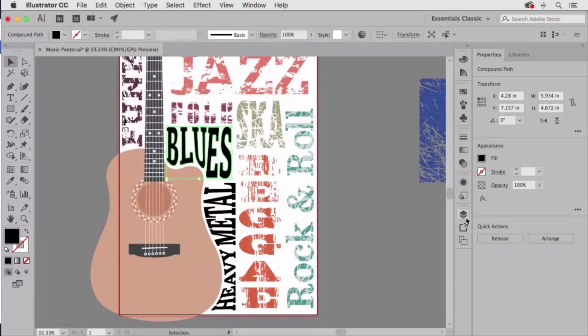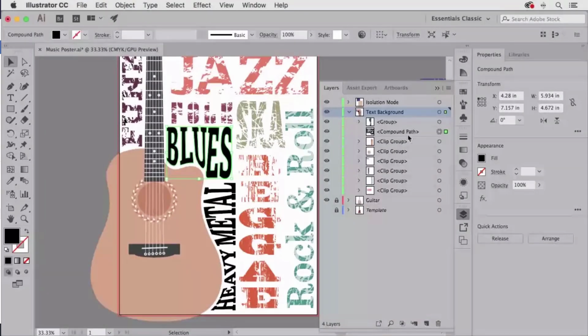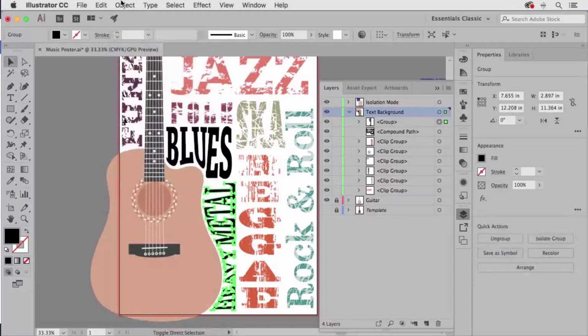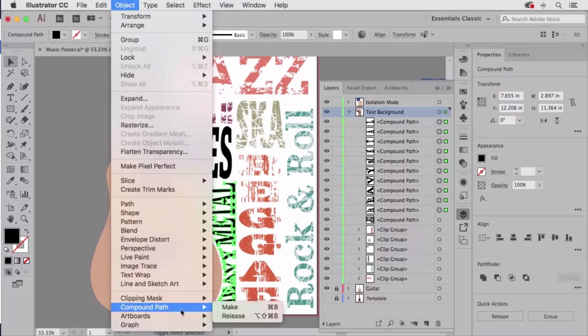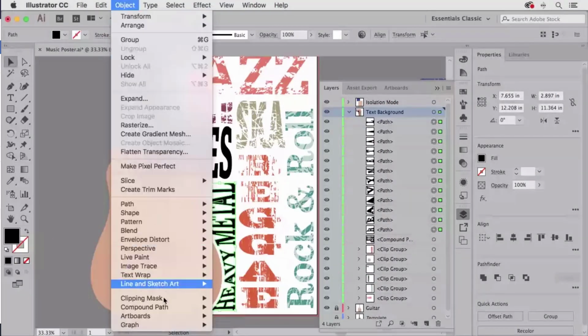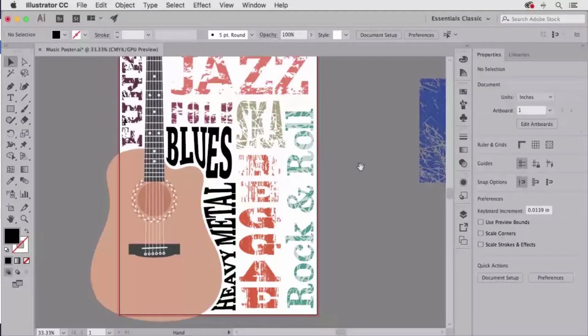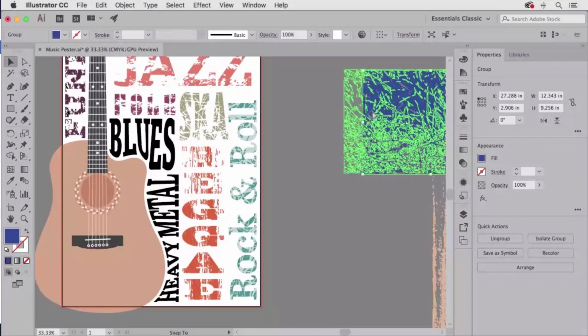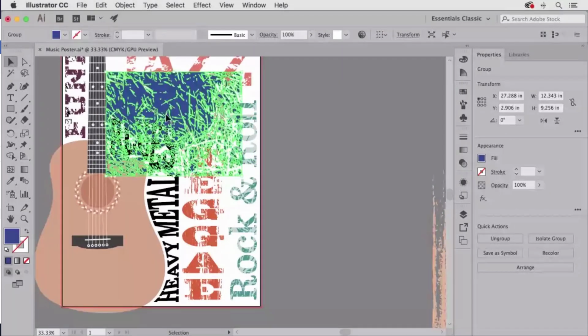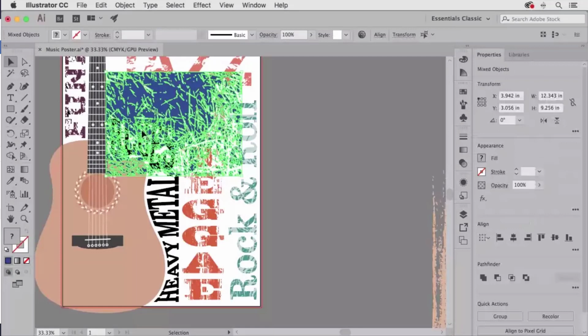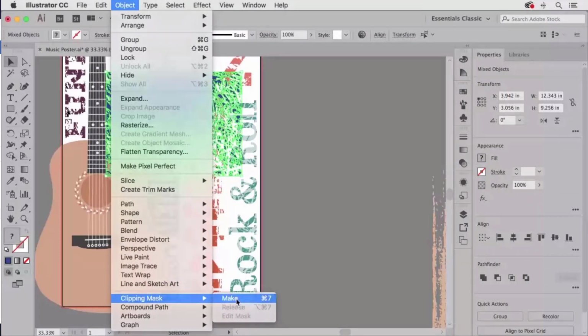And now if you look in your Layers panel, you can see that we have just a compound path that we're working with. So I'm going to repeat that with this one, and I can just use the shortcut if I want to, but I'll just ungroup this, release the compound path, and then remake it. And now we have two compound paths in here. And so now what I can do is utilize some of these items I have over here. These are just kind of left over from what I created before. And I'm going to select these two objects, and I'll go to Object, Clipping Mask, Make.